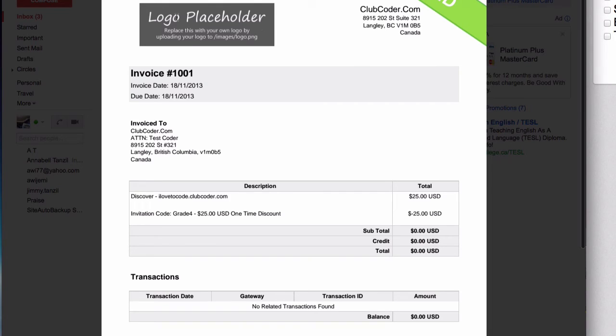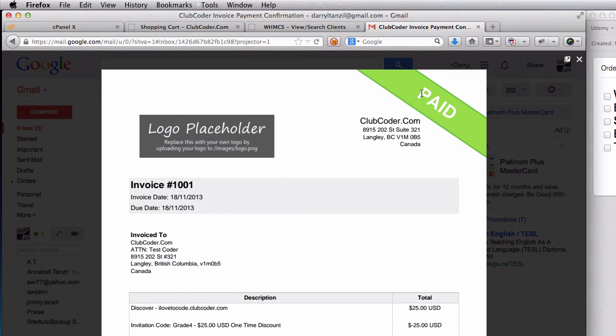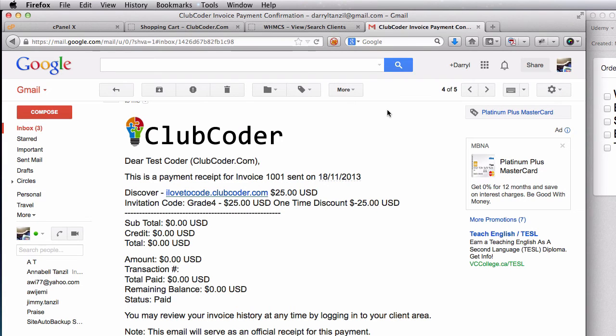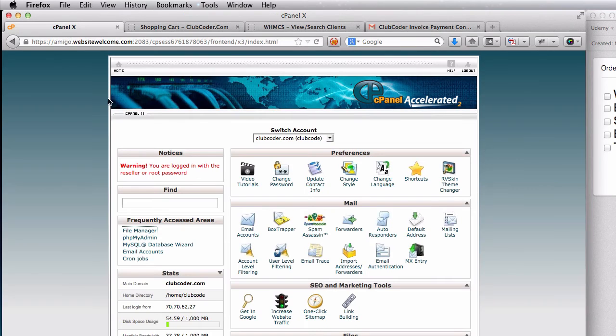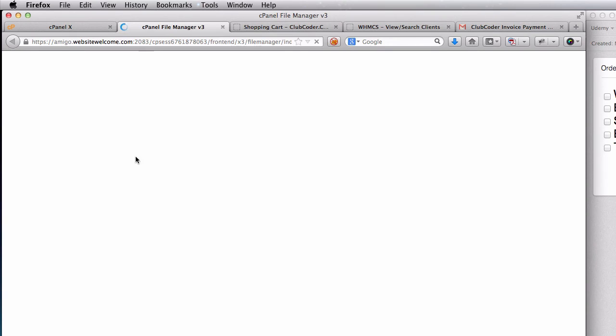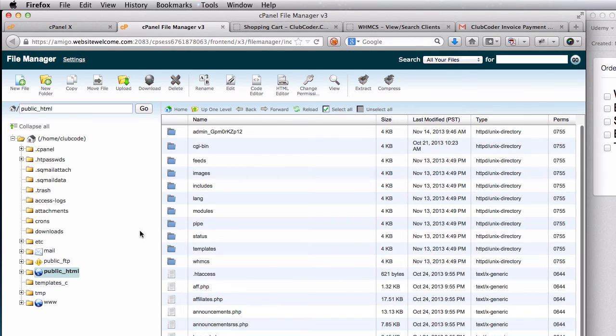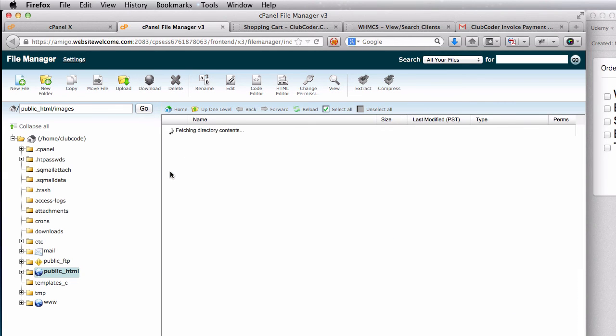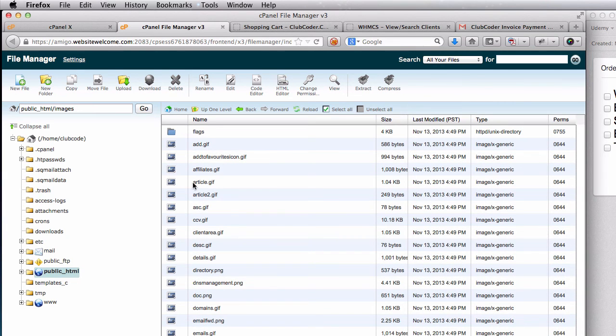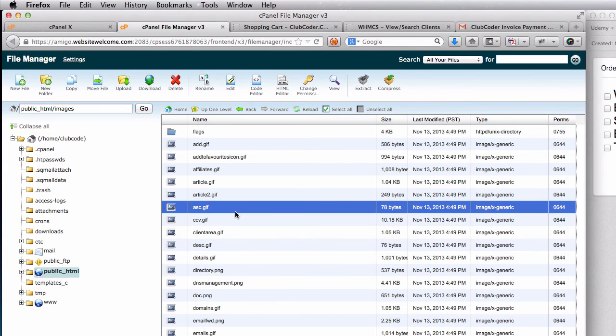Okay, this needs to change. Replace this with your own logo by uploading your logo to images logo.png. So we want to change this, right? So let's go ahead before we forget. I'm going to go to cpanel, actually to the file manager, images, and then logo.png. So we have images here and then logo.png.